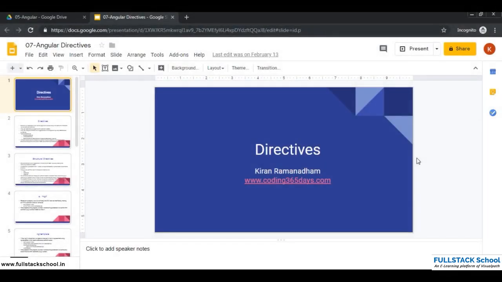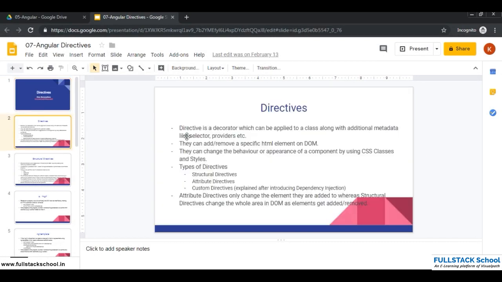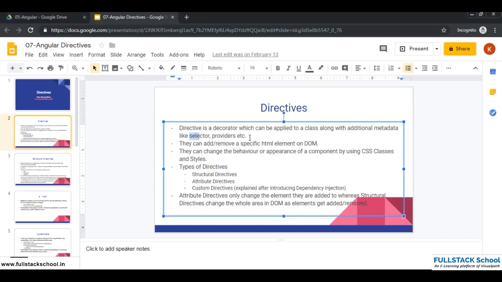Welcome back, students. This is a new session wherein we'll see what directives are. We have been seeing components all the time, and now we'll see what directives are. A directive is a decorator which can be applied to a class along with additional metadata like selector, providers, etc.